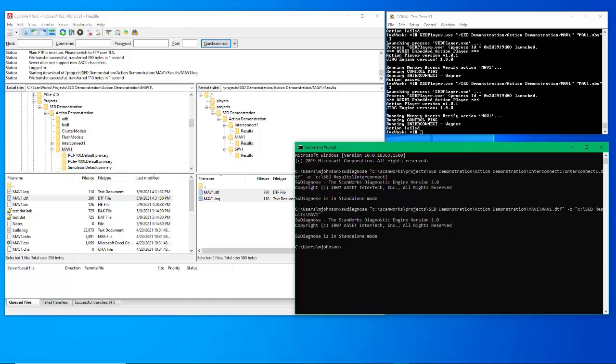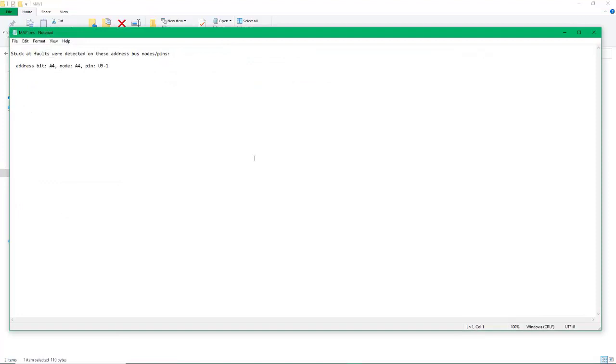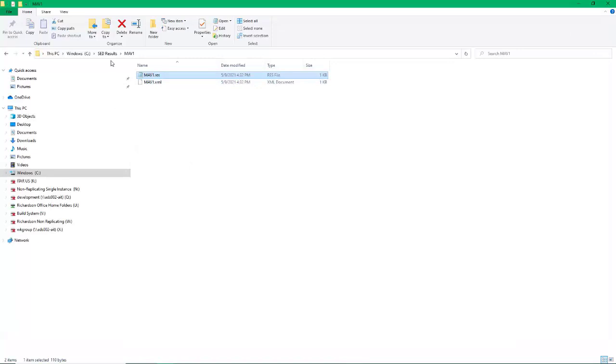Okay, so that's complete. So now let's take a look at the failure information. So I showed you this folder before, and again, there were no files prior to running the swdiagnose, but now you can see there's a mav1.res file. So let's just open up that file, and we can see the actual failure information. So we can see that the address bit A4, we've got the node information, which is also A4, and the failing pin, which is U9 pin 1. So that's the diagnostic message that ScanWorks gave us, but we had to run the swdiagnose command in order to be able to see that.